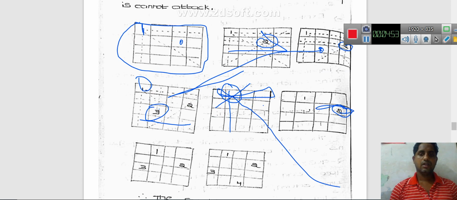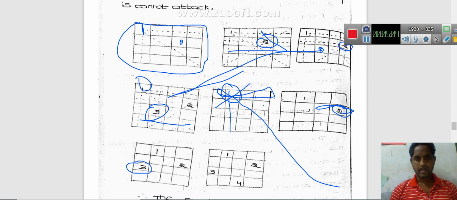Then go to the third one, which will be available in this place here, and the fourth will be placed here. So the places will be 2, 4, 1, 3. So for the 4 queens problem, the solution is 2, 4, 1, 3.